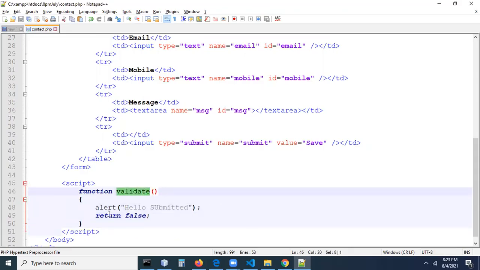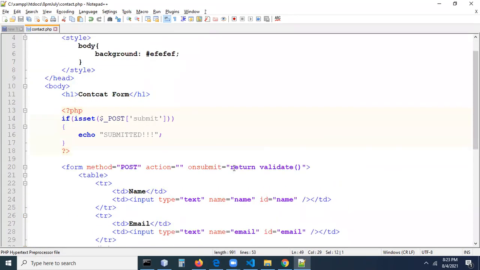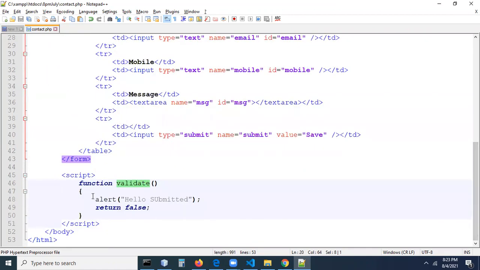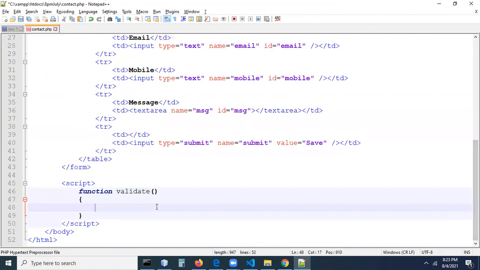If the text box is empty, this function will return false. So when you are submitting this, the validate function will give you either true or false based on the data you entered. If you entered data, the validate function will give you true. If you didn't enter data, the validate function will give you false. This is all about the JavaScript. Right, come down here.